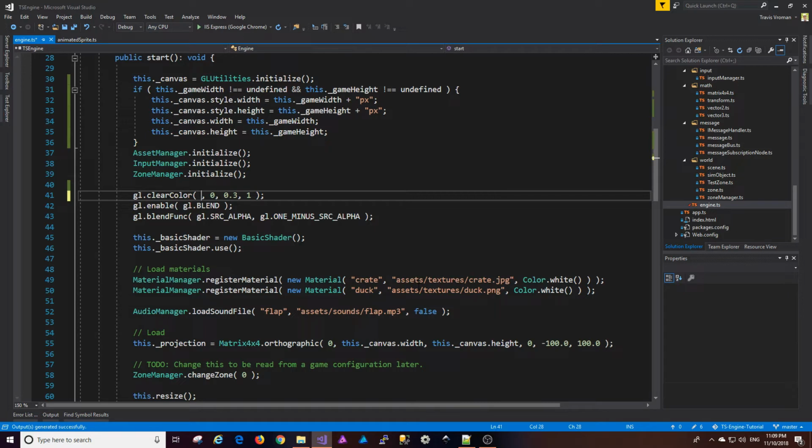So it's going to be 146 divided by 255, 206 divided by 255, and 247 divided by 255. The reason I'm dividing those by 255 is to get that 0 to 1 number. So these are RGB colors. If I were to load these up in an image editor, you would see 146, 206, 247, which is a light blue.